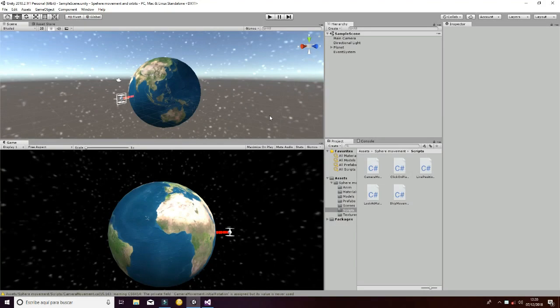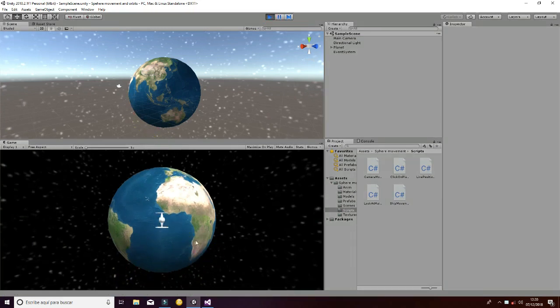Welcome to this package called Sphere Movements and Orbits, in which you will be able to move different game objects in a sphere. For example, here we have 3 game objects that we are moving in a sphere in different positions according to the different trajectories that it can handle inside a sphere.